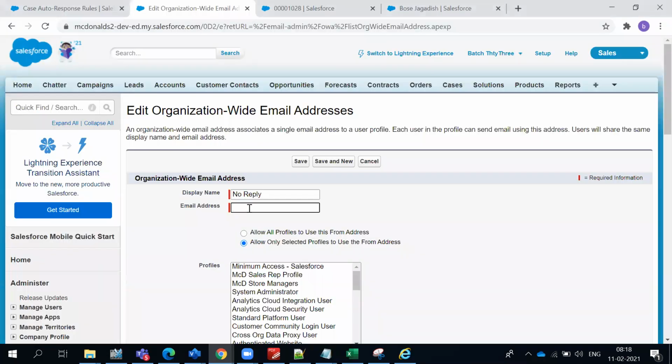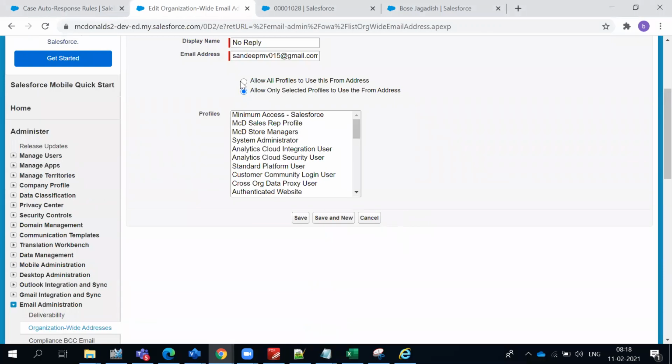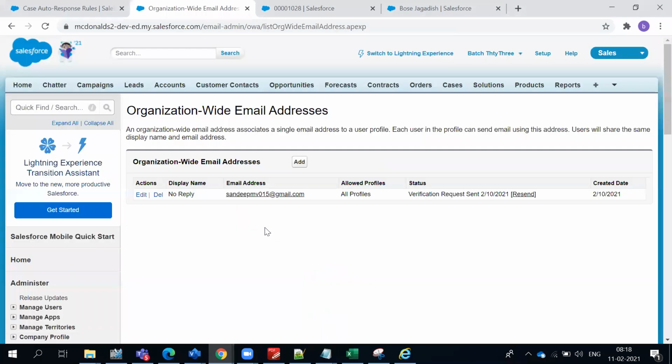So we're gonna quickly check here. Allow all profiles to use this email address. Okay, see. Now you would have got an email to your Gmail. So could you verify this?